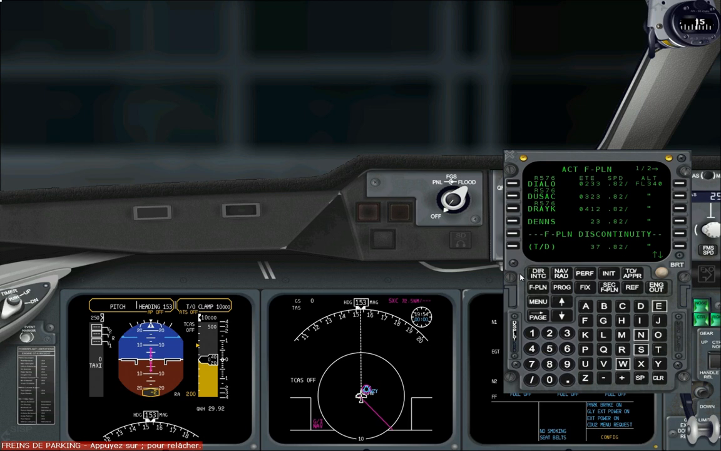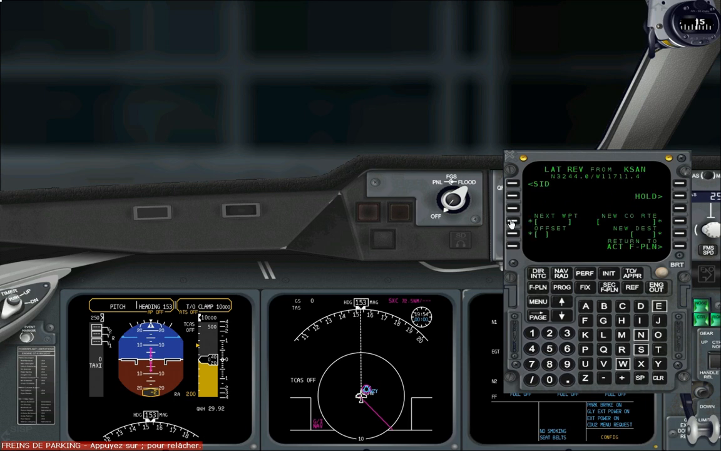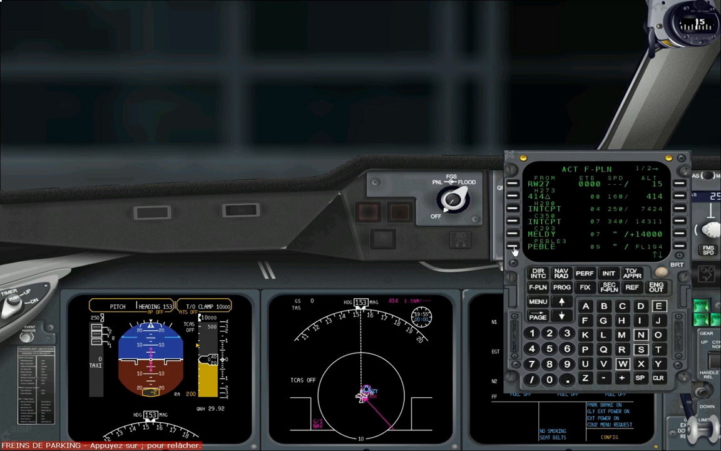Okay, now we're gonna select our SID, so let's go back up to San Diego KSAN. So click on that line, click on SID. The SID we're flying today is Pebble 3 with SXC as transition, and we'll be departing runway 27. So insert that in the flight plan, and we're done entering our flight plan.